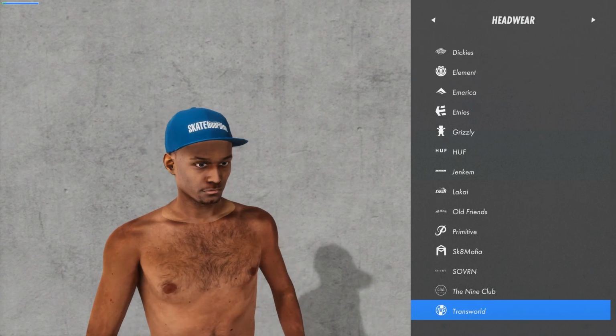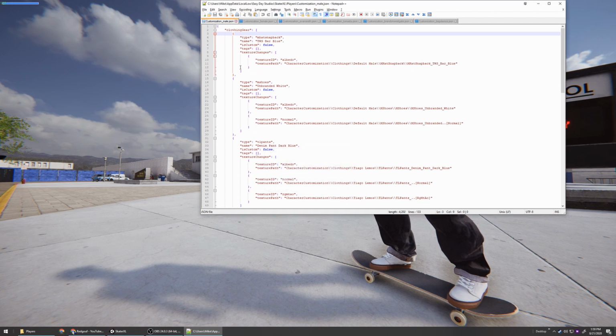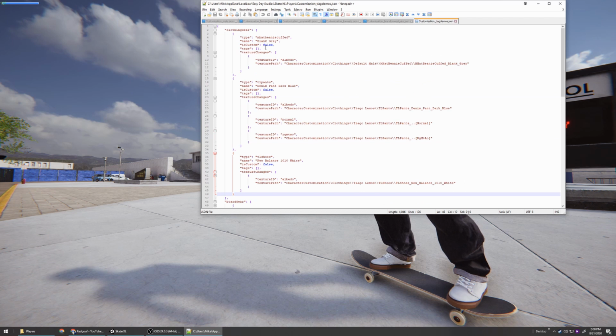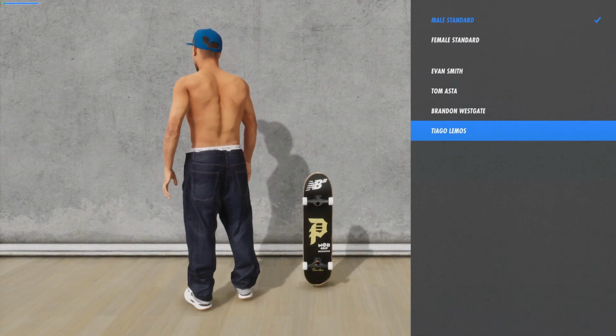Looks good on here. Go back to the Tiago character. Actually, go to the male so we can grab that hat. Copy the hat. Go to Tiago. Replace the beanie that we had. Save it. Switch back. And he's wearing the snapback.